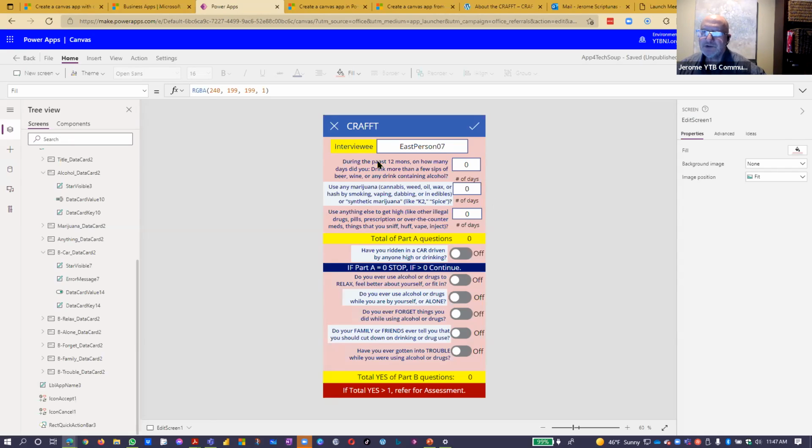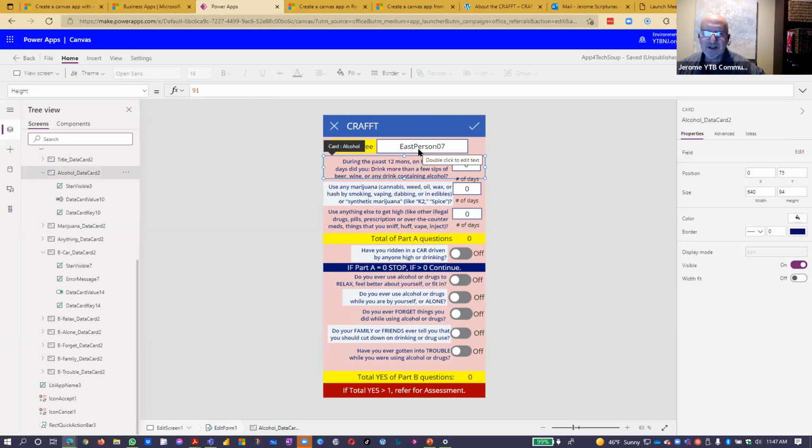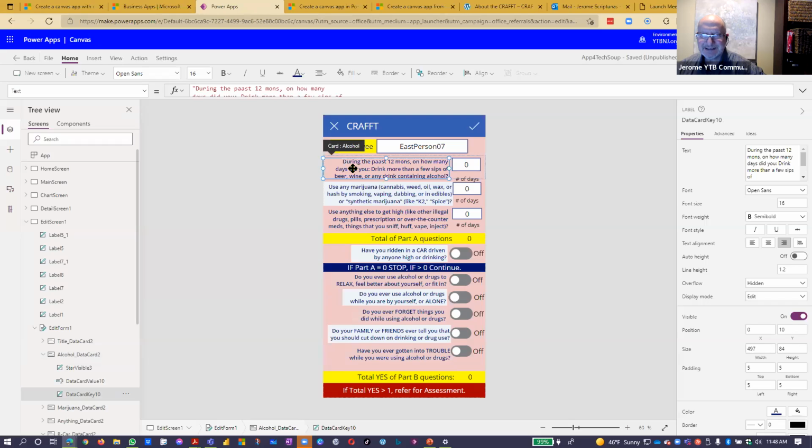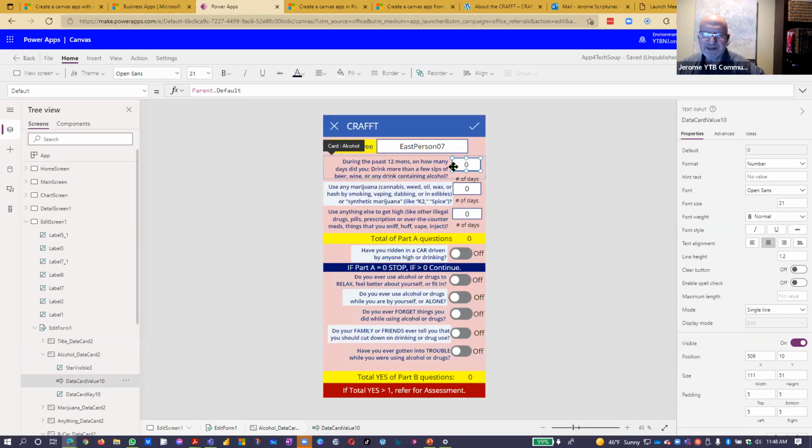Yeah. So up here, now when I click here, this is a data card. Okay, so the components are over here. You've got your screens and subparts here. And so when I click it here, that's the data card, and the data card has pieces in it. So there's the data card key, and there's this other one over here, the data card value.